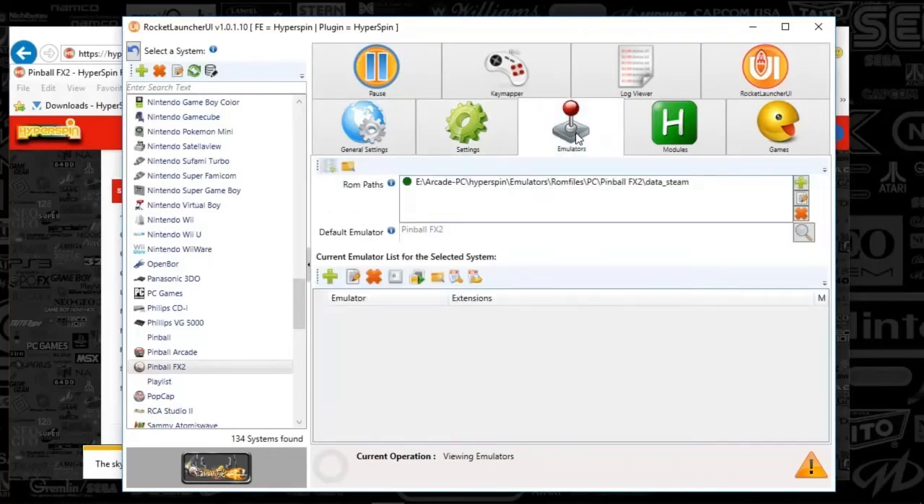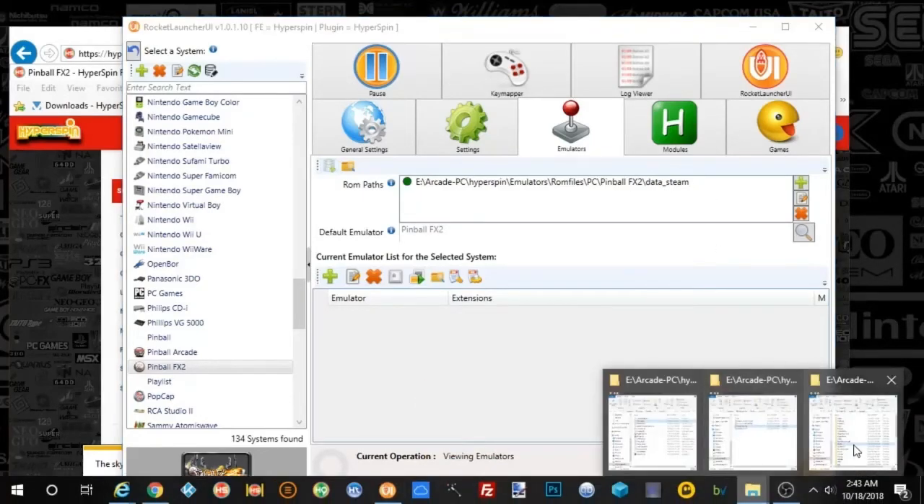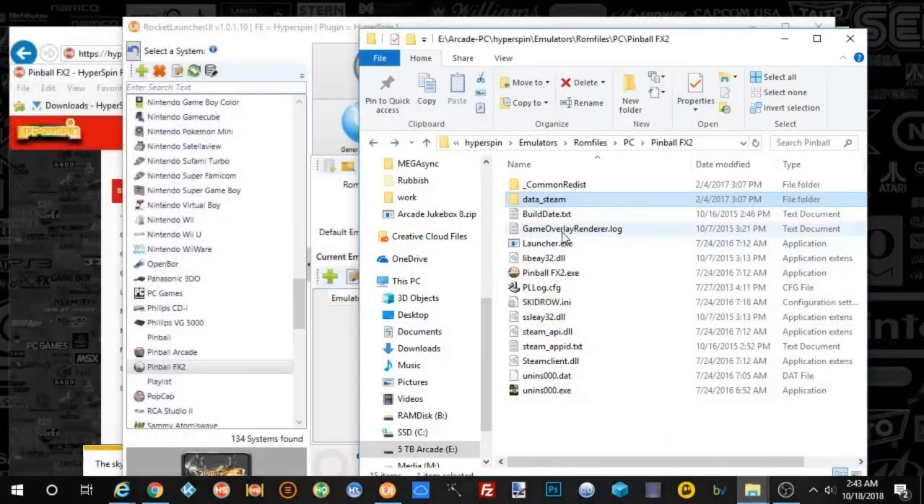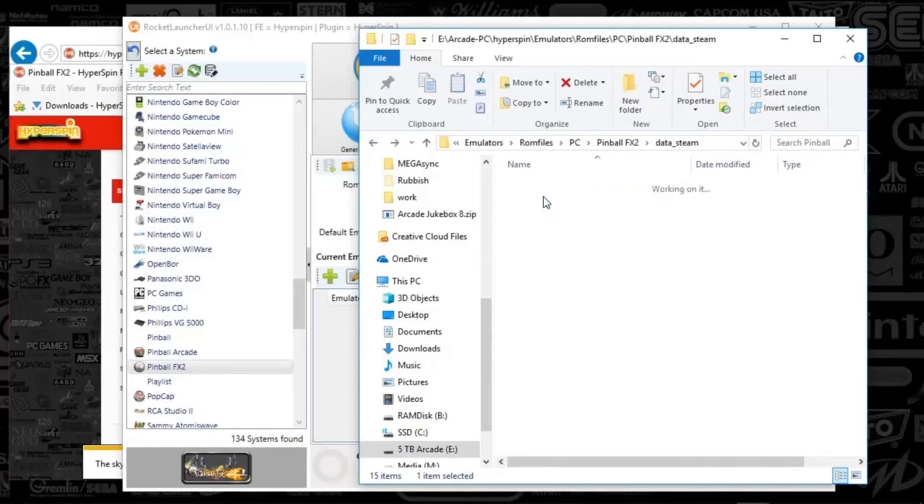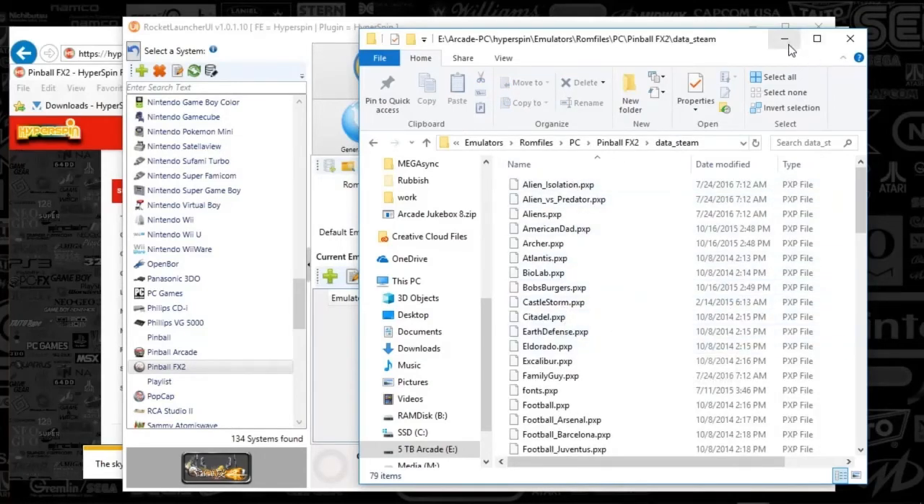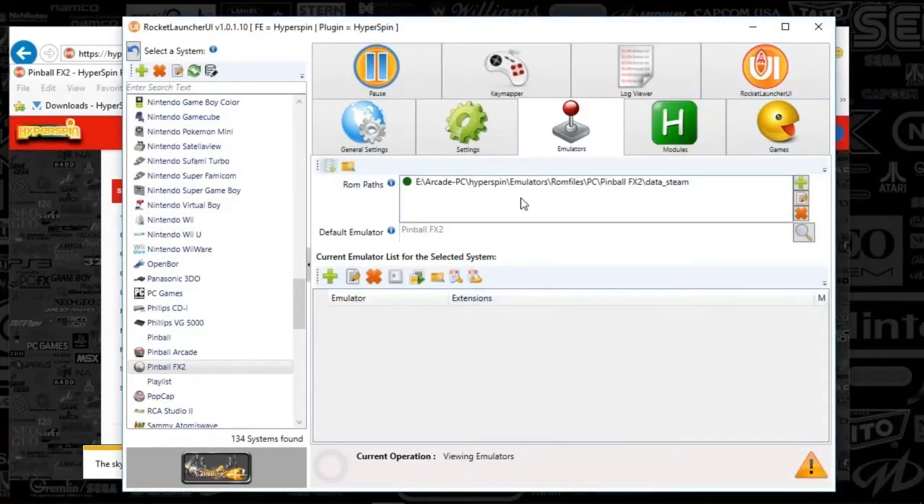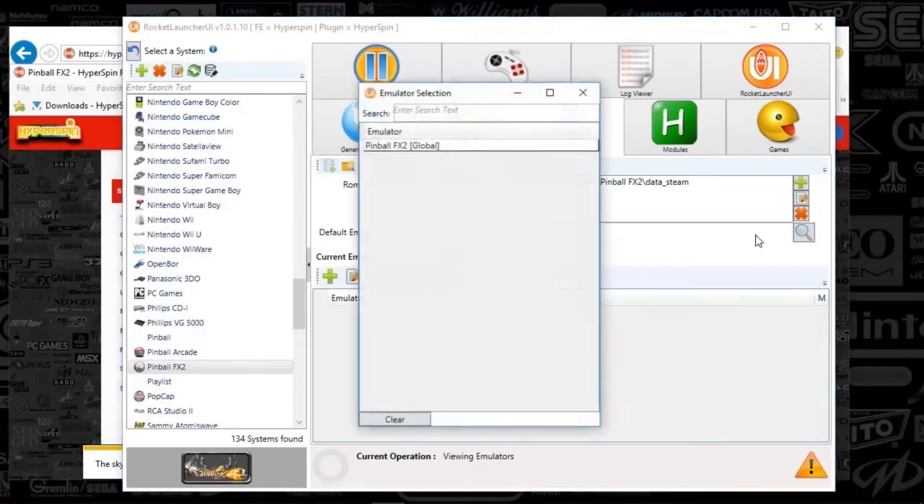And what we're going to do is go to emulators now, and we are going to put the game path to the data scheme folder, which you will see here. The data scheme folder is in the Pinball FX2 folder, and there are all the tables. And the default emulator is going to be that Pinball FX2 that you just created in your global setting.